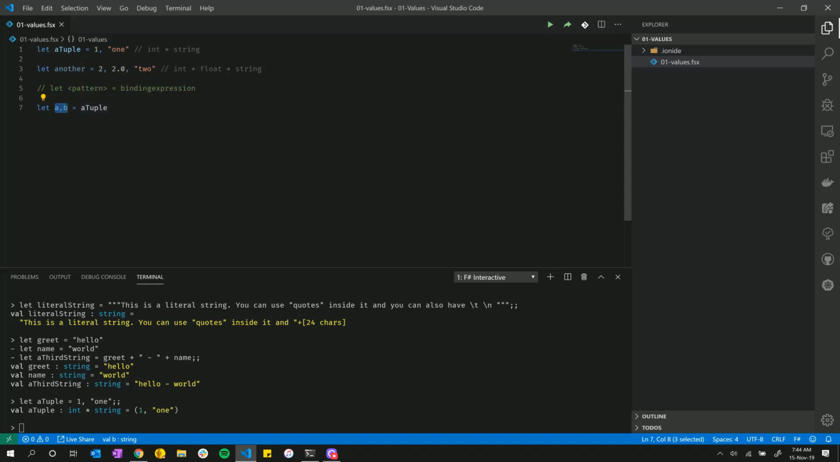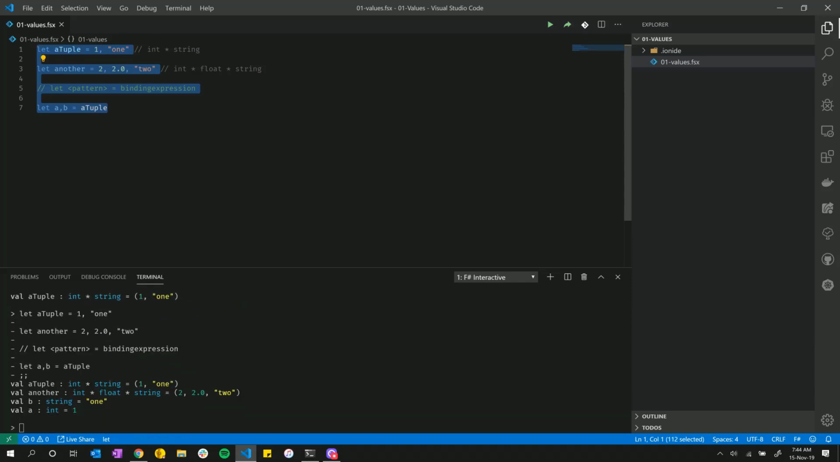So we came here and said let a, b. What will happen is that the value a will get bound to 1 and the value b will get bound to the string "one". To prove that, let me just go ahead and run this. Right, you can see that a was bound to 1 and b was bound to the string "one". This is really important. If you thought this was an assignment, it would quickly confuse you the moment you saw something like this on the left hand side. So what is happening here, like I said earlier, is a binding.